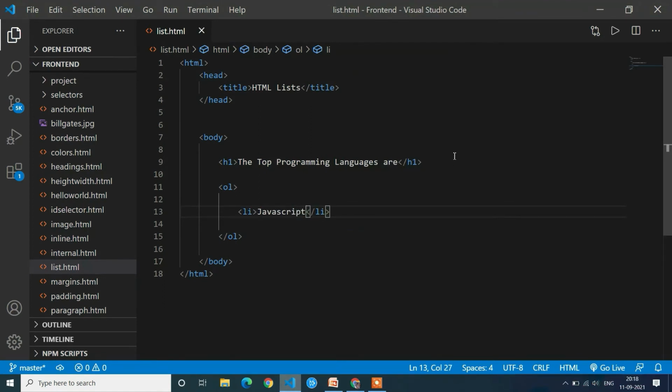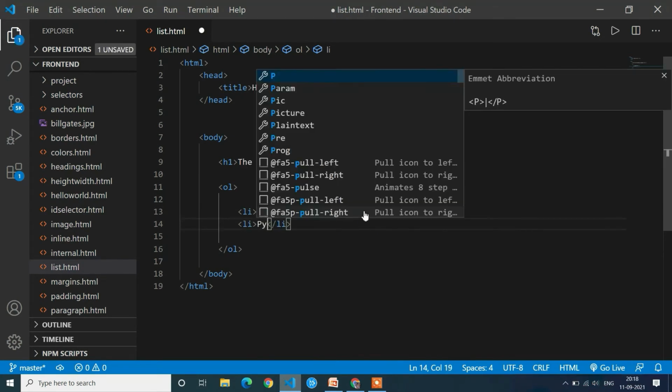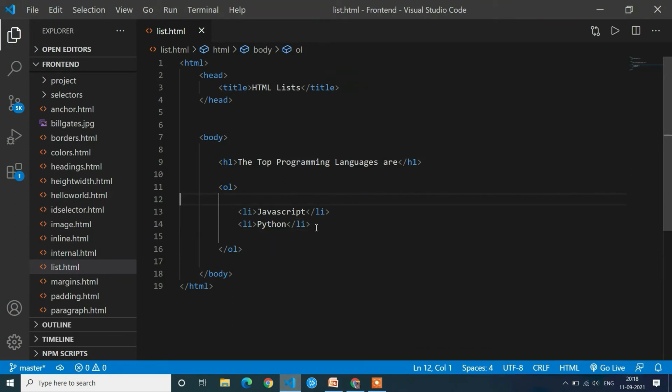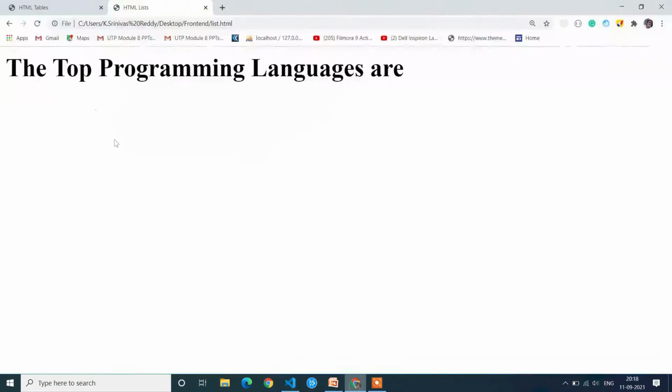Control S. Now I want to add the second programming language as Python. Now let's see whether these two programming languages are added or not. Refresh. Here you can see we got the list with the numbers. Numbers means ordered list. First is JavaScript, second is Python. Now we will add some more languages.